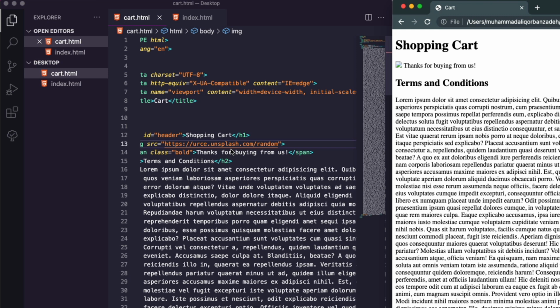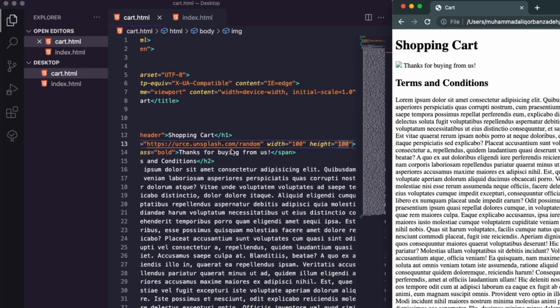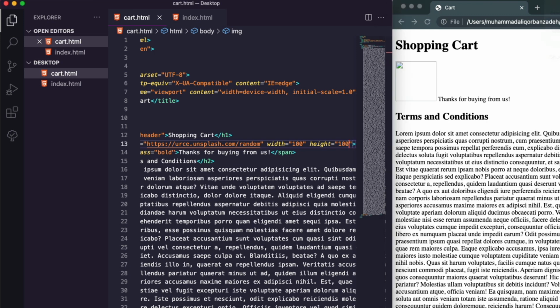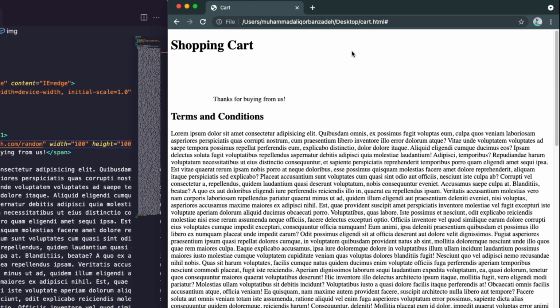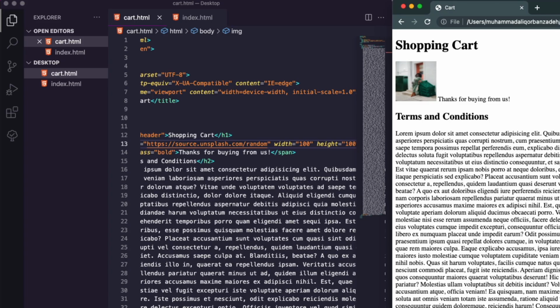Though we can change the size of the image with the width and height attributes for now inside the HTML file. So width 100 and height 100. Oops, let's fix this. Source on Splash. Now save, refresh, and here's our image. These are in pixels, by the way. But as I said, changing a style in HTML is not recommended, and you should use CSS for that.